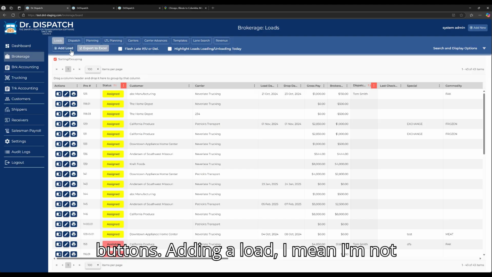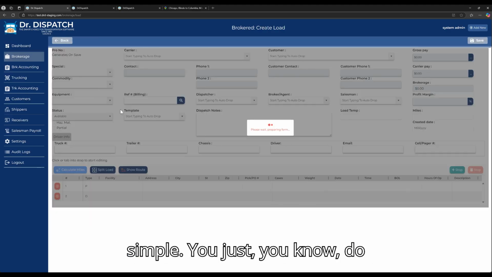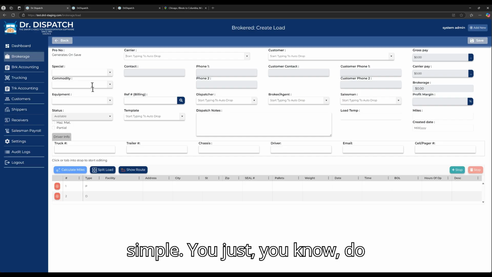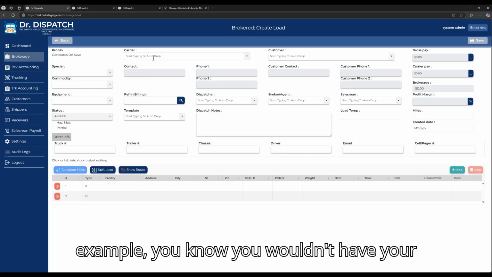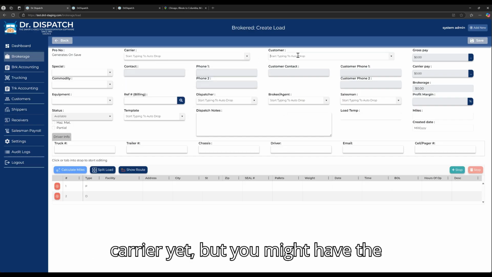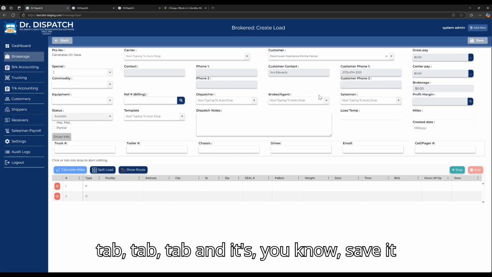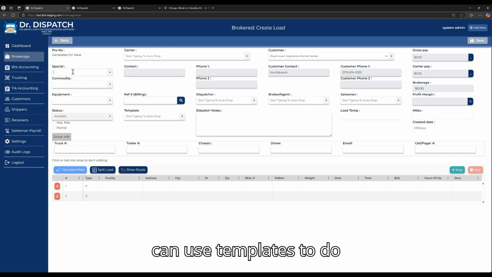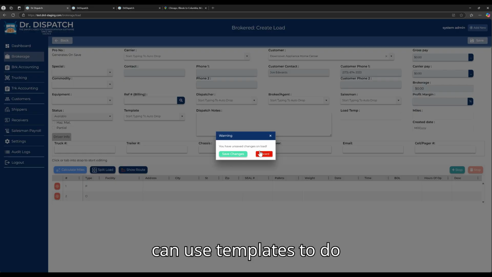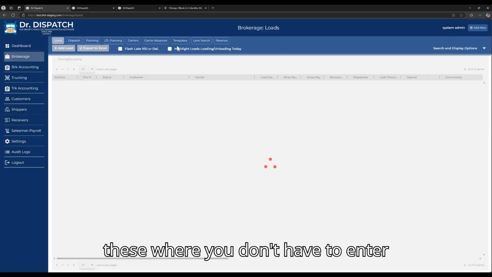Adding a load, I'm not going to go through the process. Super simple. You do it, and you just start tabbing through. For example, you wouldn't have your carrier yet, but you might have the customer name, and you can do that. You tab and tab and tab, and save it when you're done. It's simple. You also can use templates to do these where you don't have to enter anything.